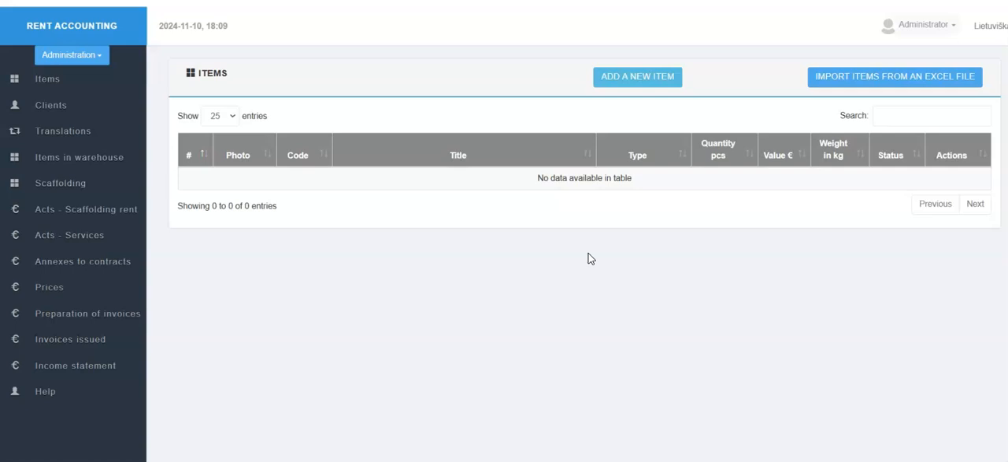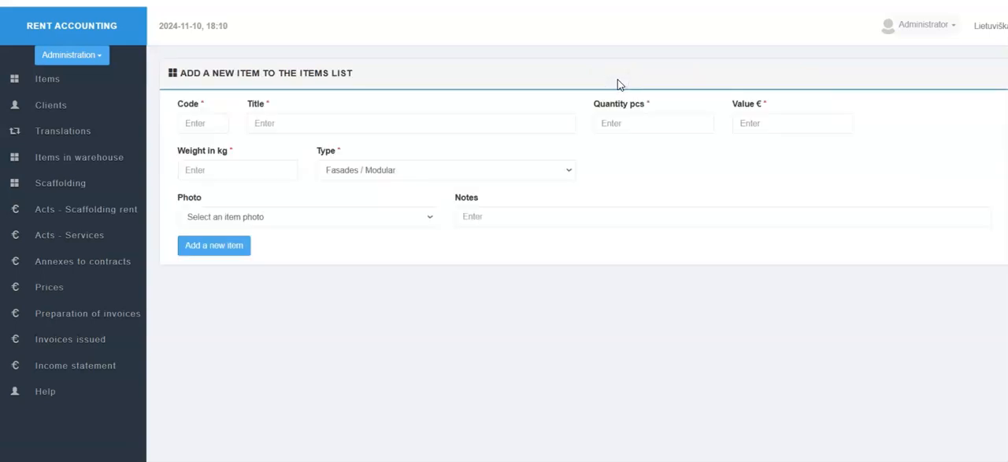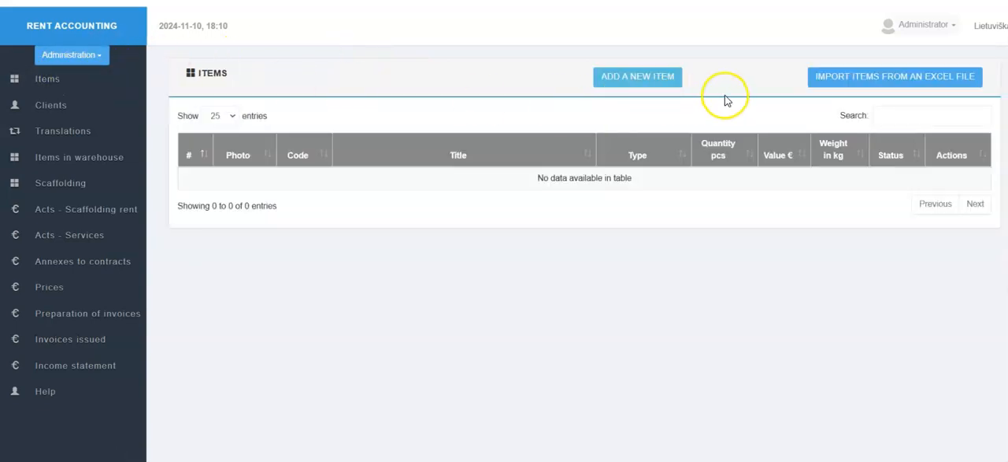In the program, it is possible to enter the data of one individual scaffolding component through the dedicated page, which opens after pressing the Add a New Item button. This is convenient when you need to enter one new scaffolding component, but for initial data or a large amount of scaffolding components data entry, it is more convenient to import this data from an Excel file prepared in a certain format.